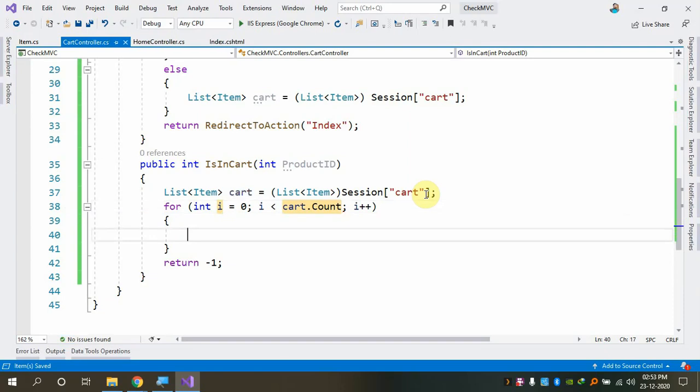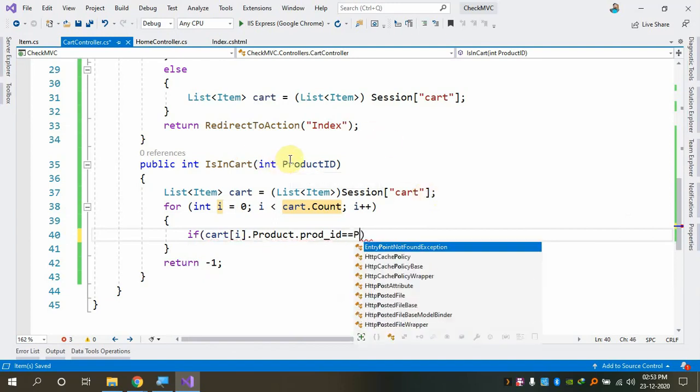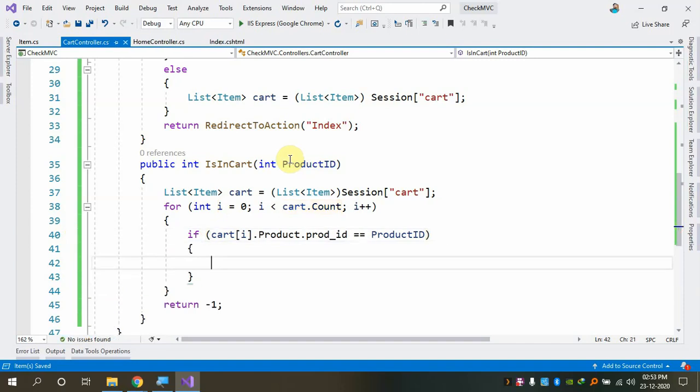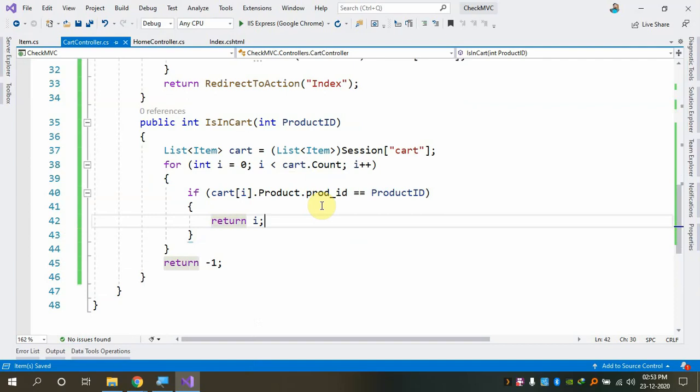So how many ever items are there in the session cart? What am I going to do? If simple, I'm going to say cart of i dot product dot, you'll find product ID. If the cart, that particular location's product ID, is equal to whatever you have passed, so I'll say product ID. If it is equal, then what am I supposed to do? I want to return that value, return that particular i. Okay guys, that's all. Just look at this code and try to understand what is happening.